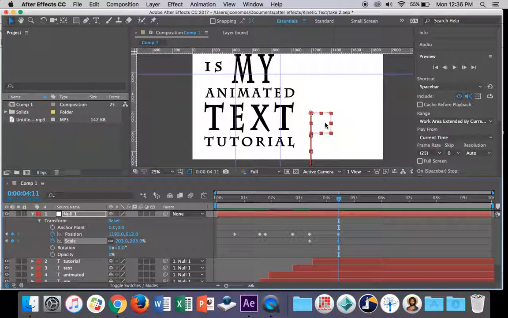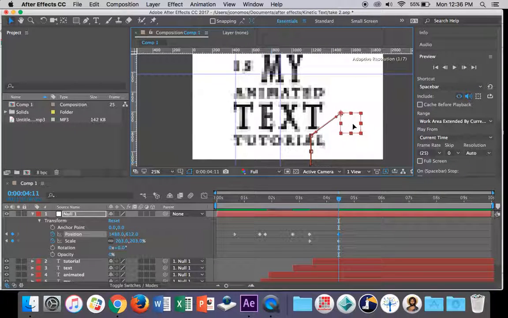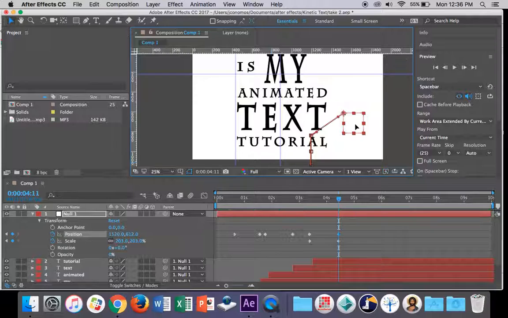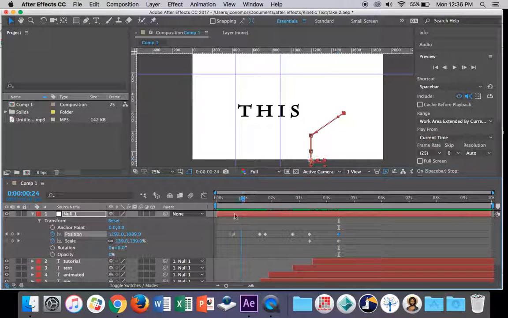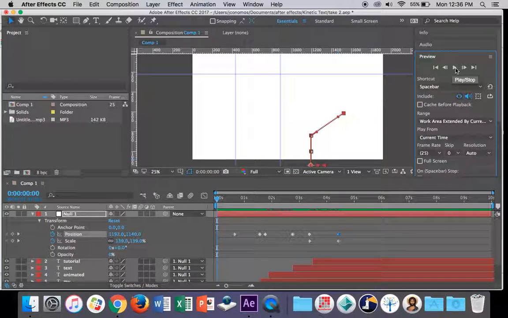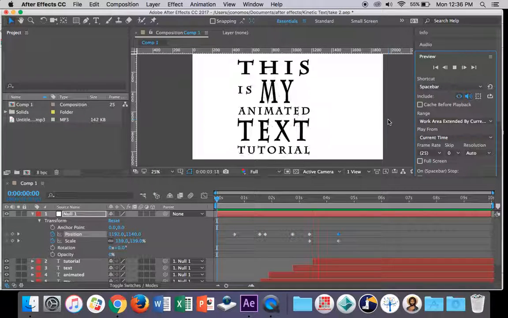Now the reason I've got this guideline at the side here is so that I can nest it back against it, just like that. Okay, so as that comes in, it's now going to start to grow like that, so that's pretty cool. Let's go back and have a look at it. This is my animated text tutorial.